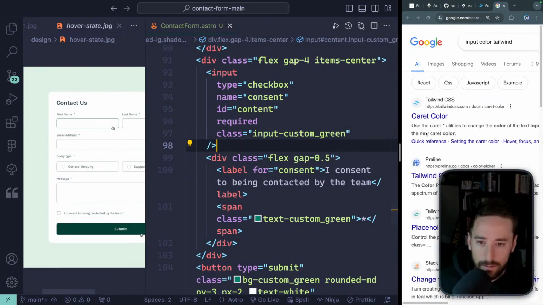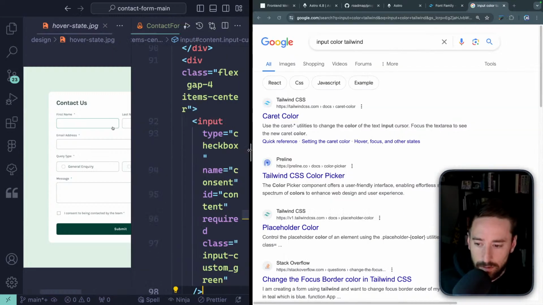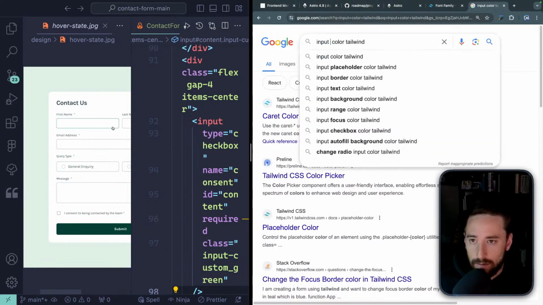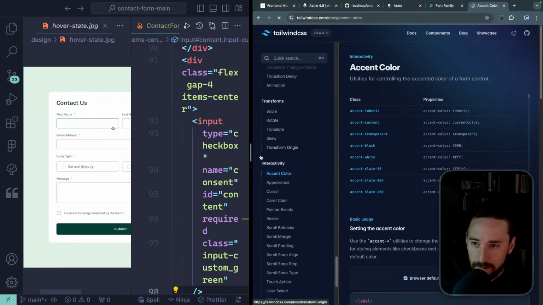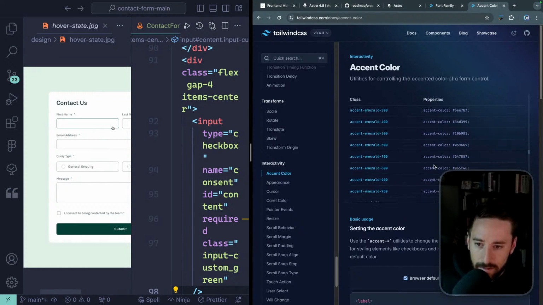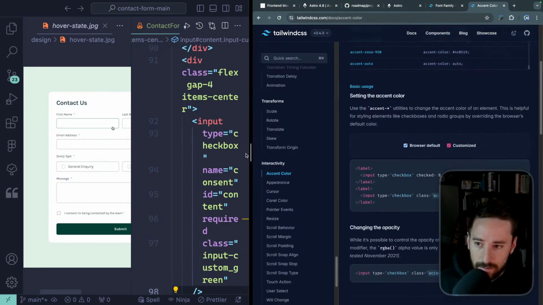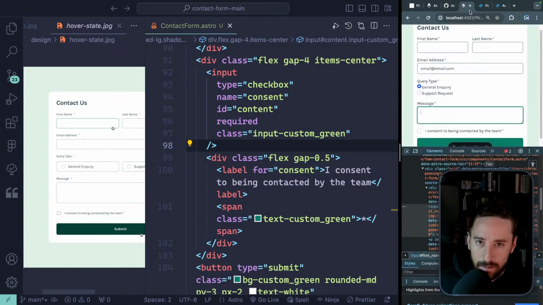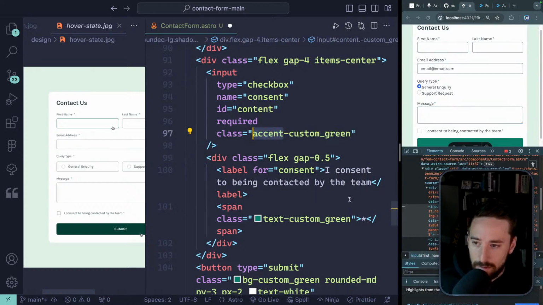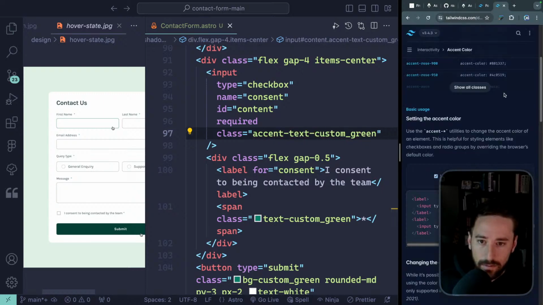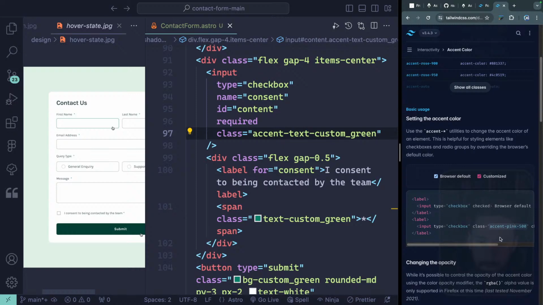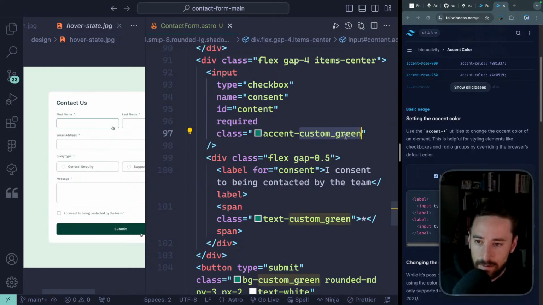Caret. No? That doesn't seem right. Accent color. To be real, I feel like I just did that. Accent, yeah, I definitely just did that. Okay, so I was right. Maybe. Accent. Do I have to do like text something? No, it just should be just custom green. Huh.